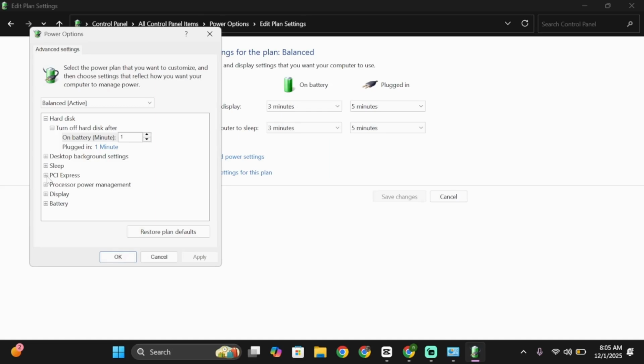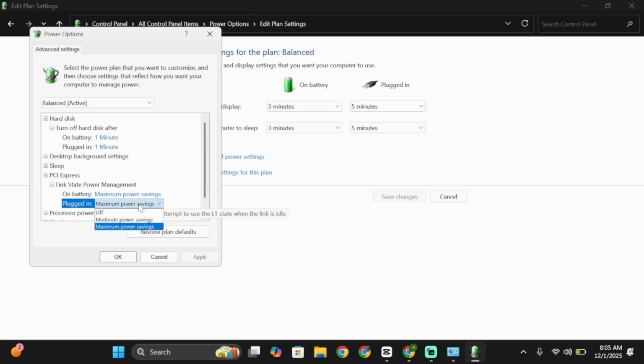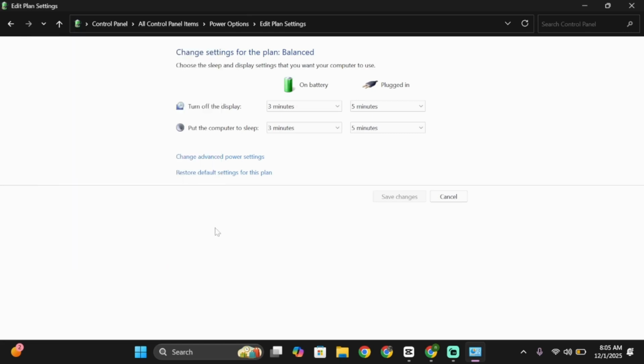And as you do that, expand this PCI Express, expand this button right here, select on battery and simply select it to off. Same goes for your plugged in as well. For this setting, select off. Now once you do so, you may go ahead, apply it, select OK, restart your device and it will fix your problem.